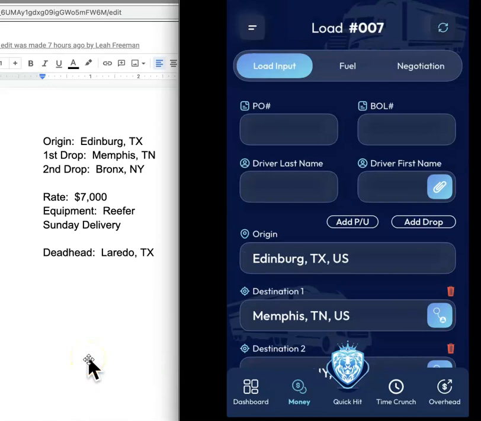For our owner-operators out there who are trying to determine your fuel cost for your load, this video is going to show you how to determine how much fuel you will spend to run a specific load. For this example, let's continue with this example.